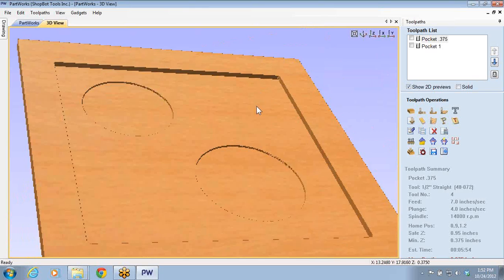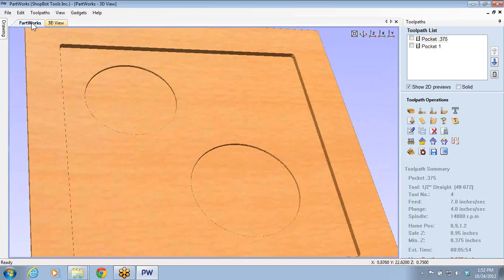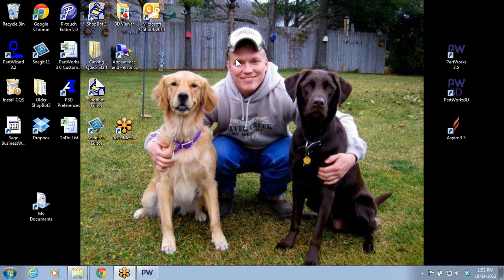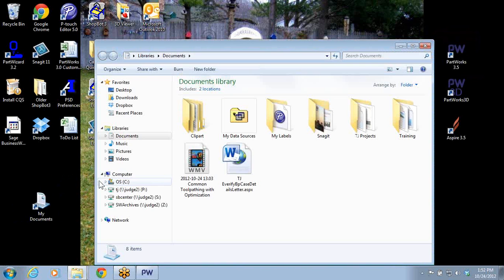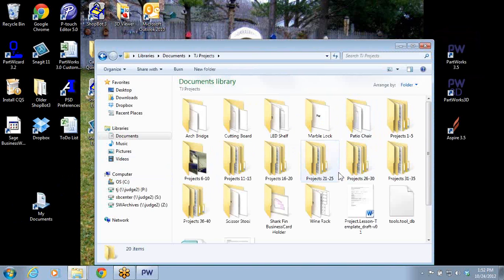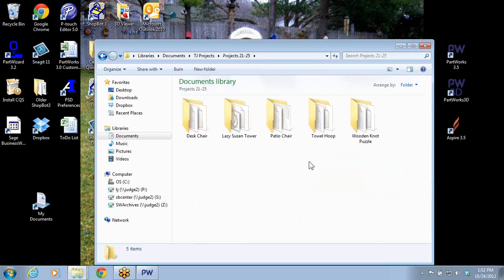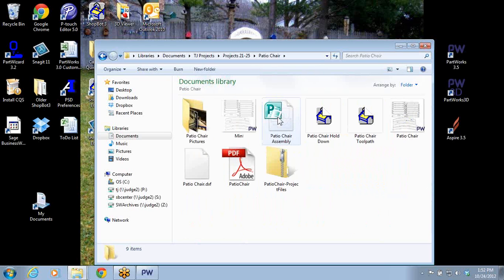All right, so drilling is another toolpath, and I'm going to bring up a project that I mostly use drilling for. If you're doing a lot of drilling, you're actually going to want to use a drill bit to do the drilling, or even get something like an air drill to do your constant drilling up and down.